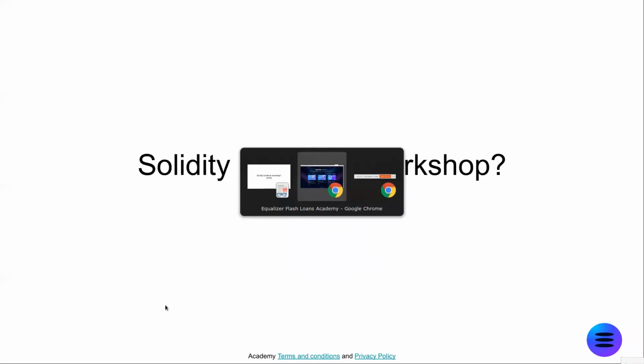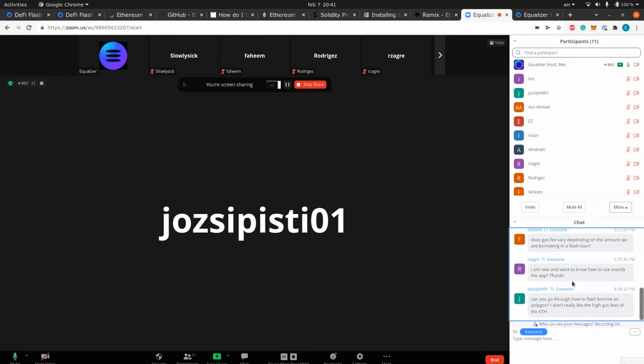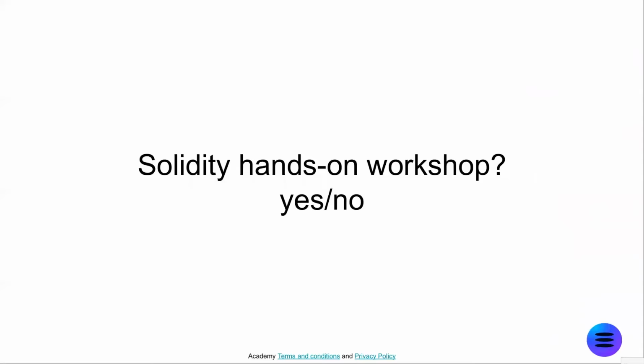Okay, are there any questions so far? Okay, yes, you are new and you want to know how to use the app. We will, of course, take a look at examples of how to use the Equalizer platform and how you can benefit from it. Yes, we will go through an example of how to borrow a flash loan in a second, basically.